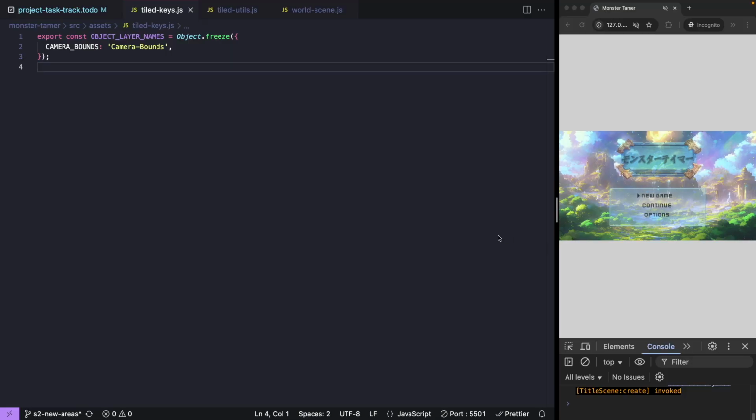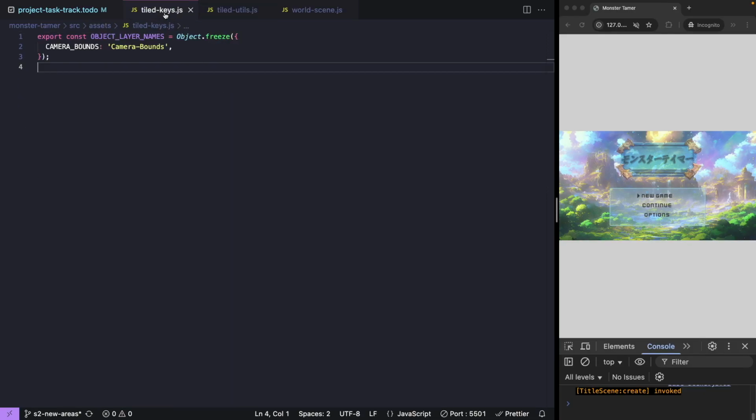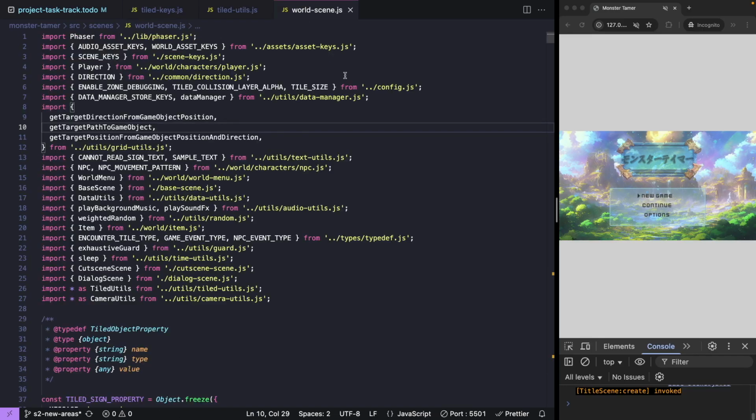Now, before we move on to our next feature, we're going to finish refactoring some of our code from our world scene that's tied to Tiled. When we implemented our dynamic camera system, we started to move some of our Tiled logic into two new files, our tiled utils and our tiled keys. And now we're going to take some more of our logic tied to Tiled from our world scene and place it in these two files.